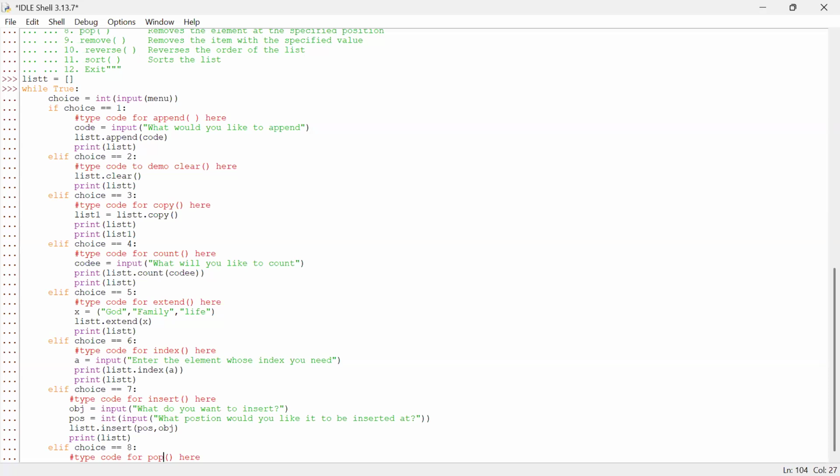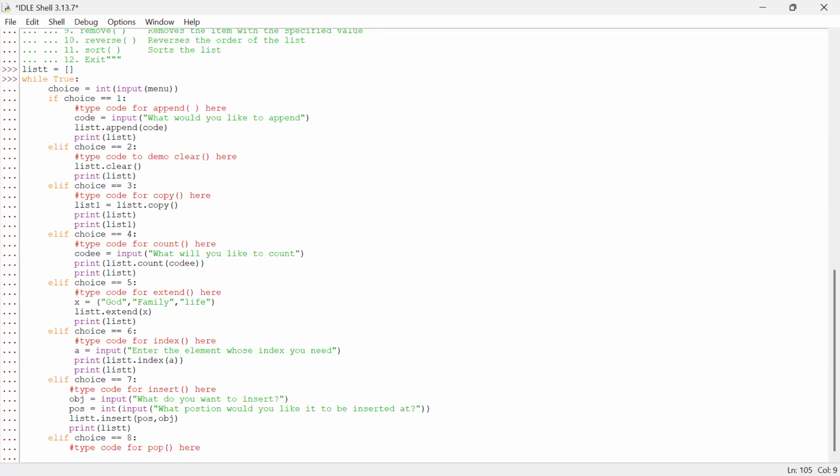Hit enter and call pop on the list. This one doesn't need anything from the user, except if we want to specify the position. List dot. I would just want to print it. No, I said you call pop. You have to call pop first.